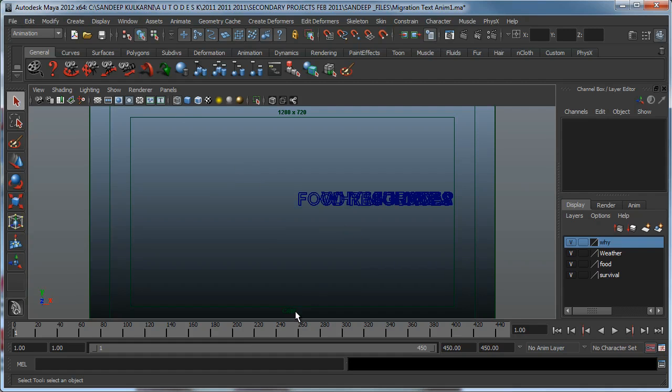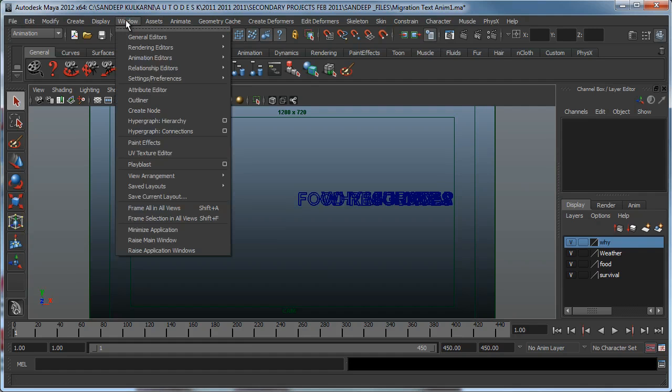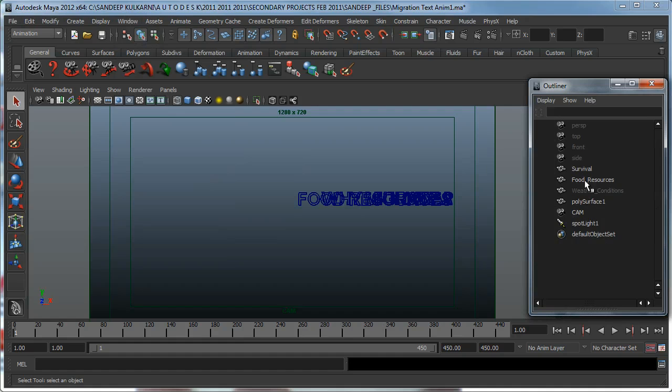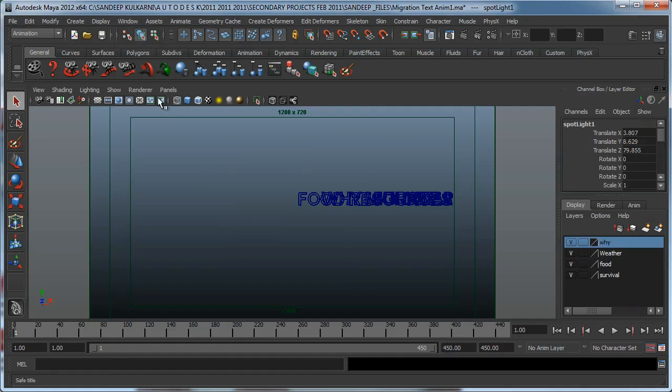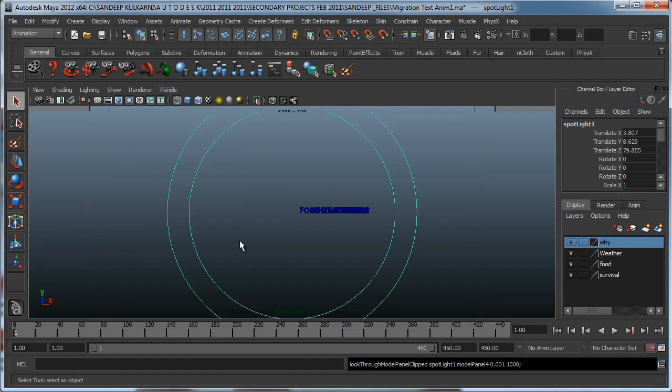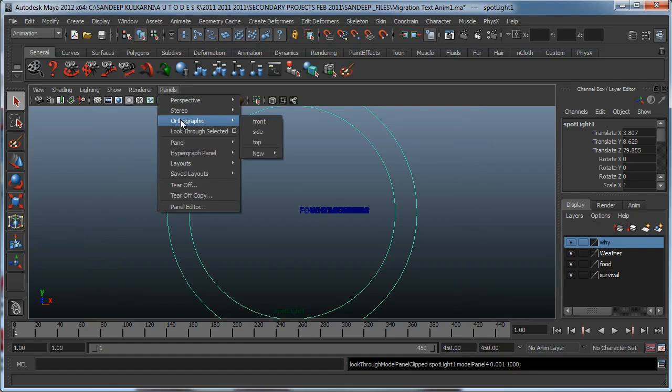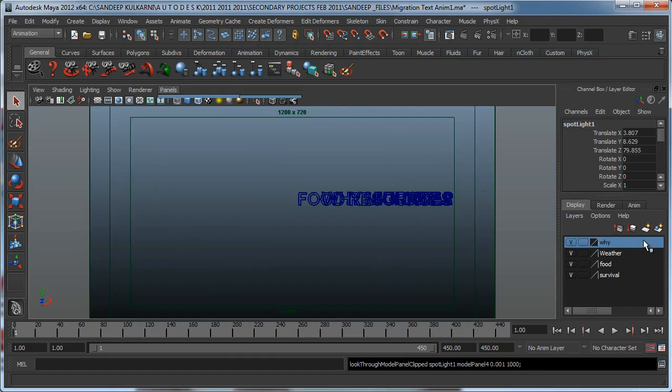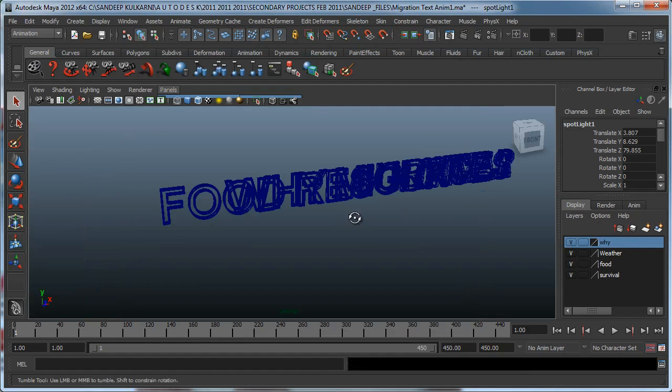I have a shot camera over here. I have a light that is right from the front. So let's go to the outliner, quickly select my light. Just quickly want to show you the scene. So here's the spotlight. And also everything is nicely organized in layers and named. We don't want to touch our shot cam, so let's go to the perspective.